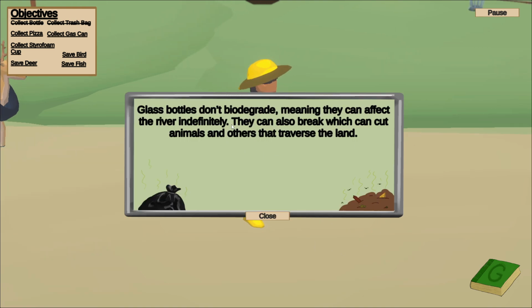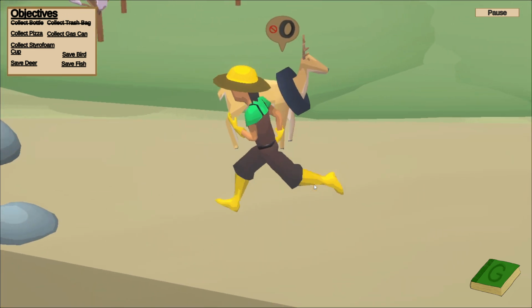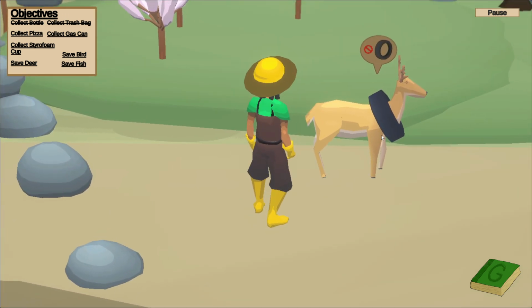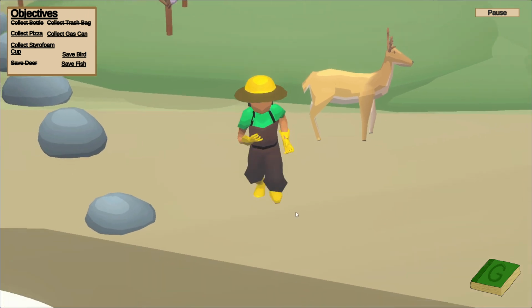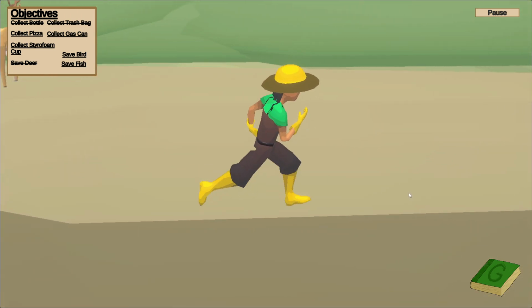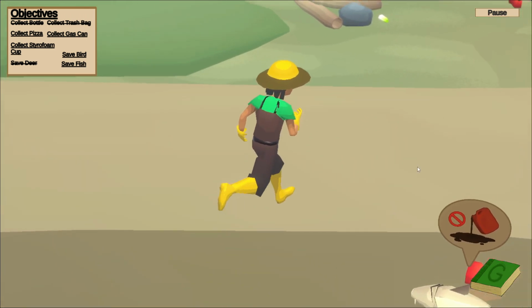Okay. Glass bottles don't biodegrade. They can affect the river indefinitely. They can also break, which can cut animals and others that traverse the land. Alrighty. Oh, we got a deer with a tire around its head. Alright. Big pieces of waste like this get caught on antlers and obstruct their view of hazards and predators. Also, just generally not being good for having that wrapped around.